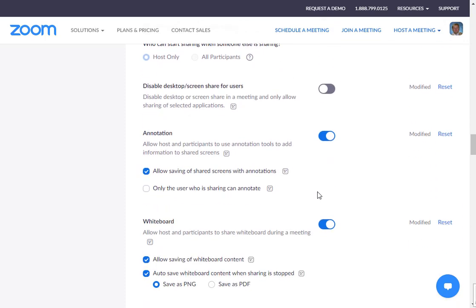All right, continue down to the next one, which would be annotation. Go ahead and turn that on and allow saving of shared screens with annotation. Now, be aware what this does.